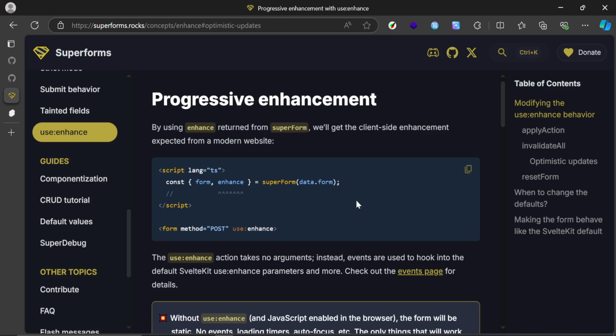Another use case for this is that you don't actually see loading states. The browser doesn't actually load. So you are sending something to the server. The natural behavior is for the browser to load, but this use enhance, if JavaScript is enabled, does this on the client. So it gives the user a good experience. And that is it for the whole concept part.